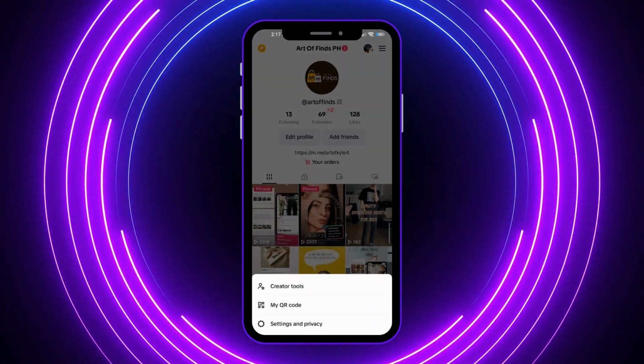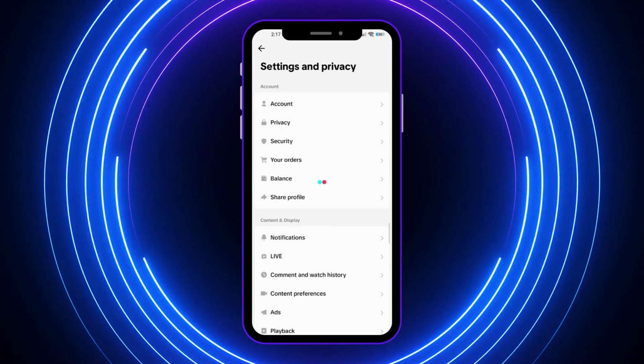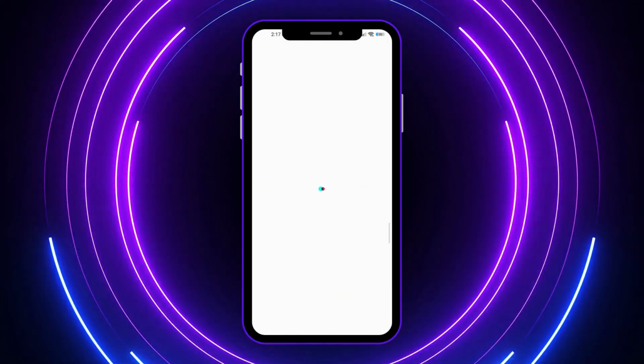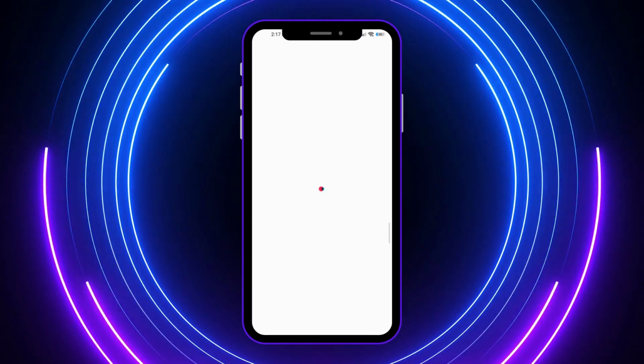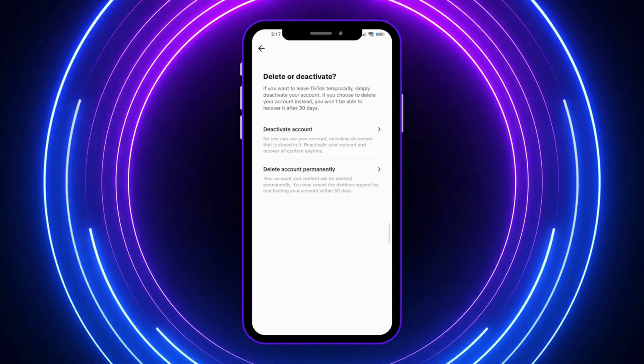And from here, you wanna go into settings and privacy. And from here, you wanna go into account. And now go to deactivation or delete account. Just like this one. Let's just wait for it to load, and from here you want to go and select deactivate account.